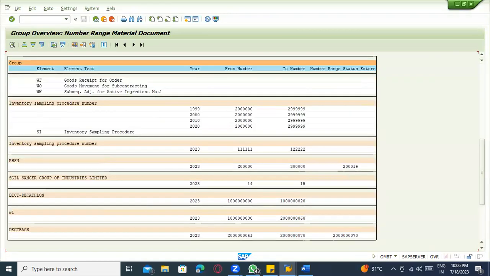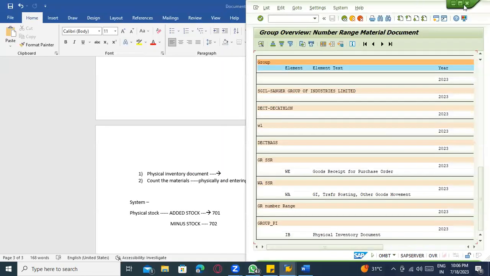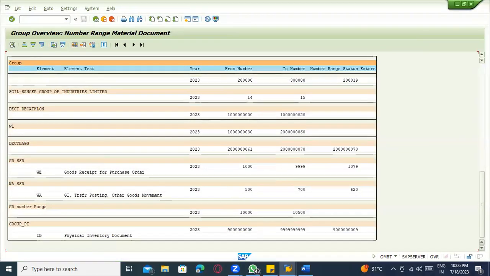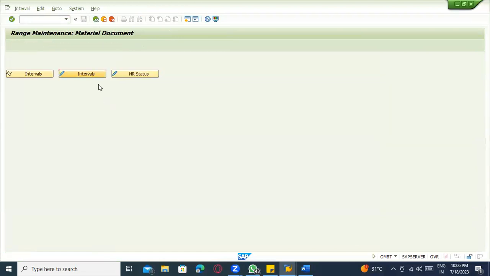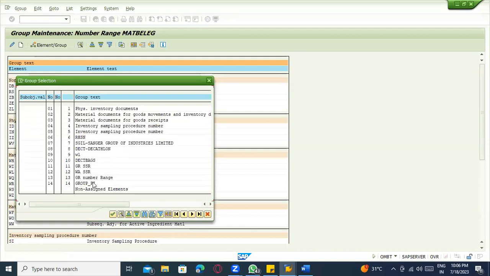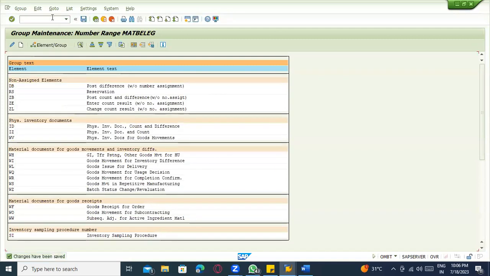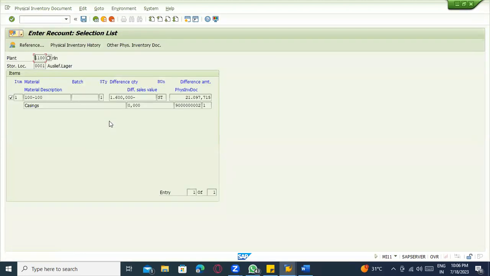So the recounting is like IN. Let's see where it is. There is IN. So I'll change the assignment to IN, assign to UPA. Okay, the number range I changed. Now I'll go to recount that. I'm just entering that recount.